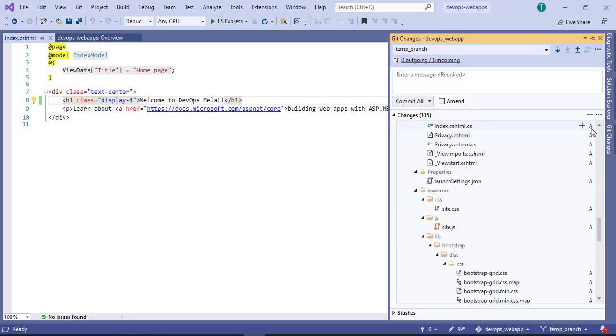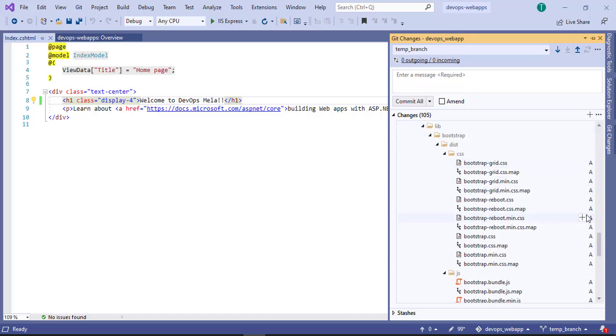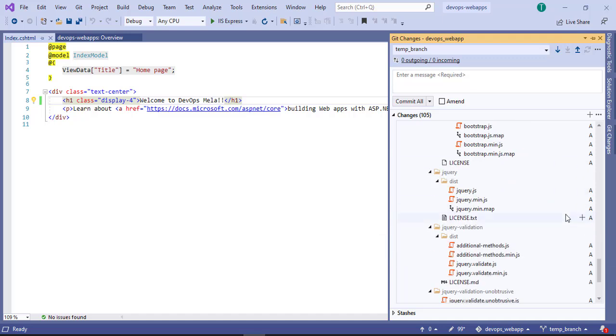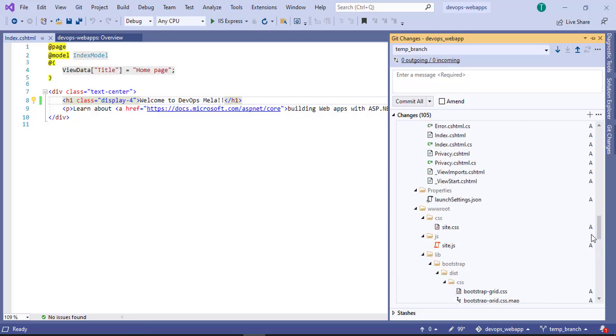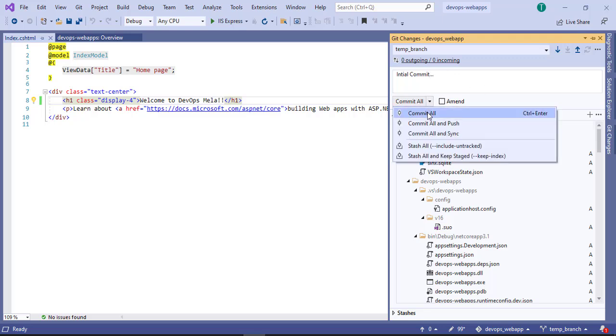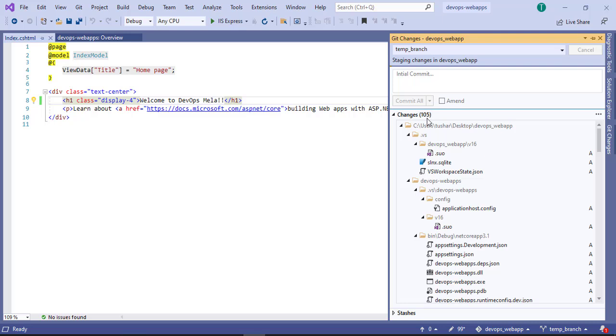If you see the A at the very extreme right, A means it's been added. If there are any changes to an existing file, you'll see M. M is for modified. Okay, keep this in mind. Now let me do a commit. So let's do an initial commit. Okay, commit all, which will basically commit to your local.